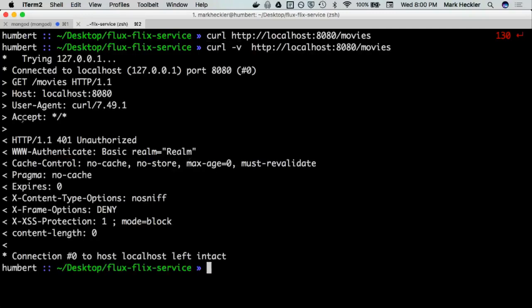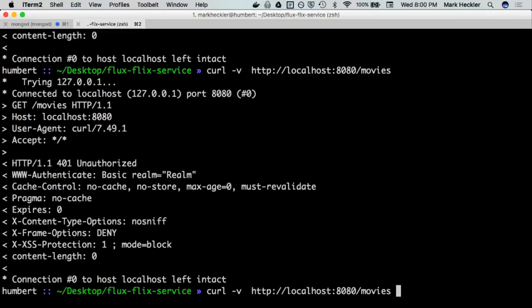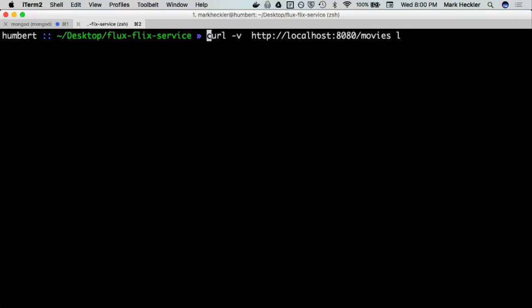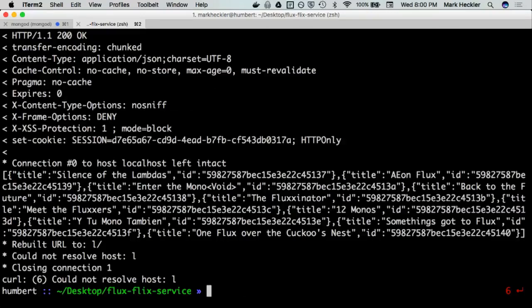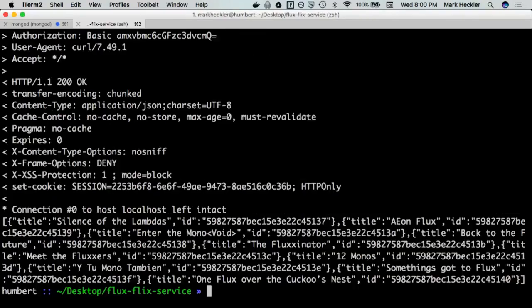Minus V says it's 401 unauthorized, right? So we now make a request with minus U and jlong password. And it still failed. Why did that fail? Look, oh, there we are.